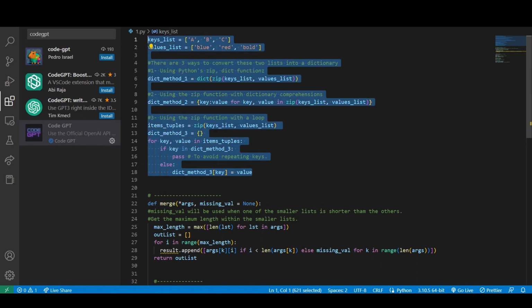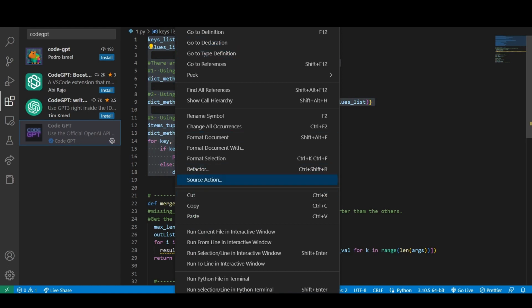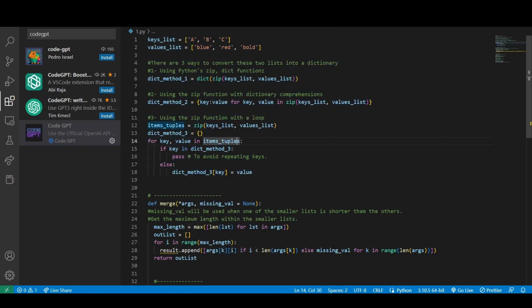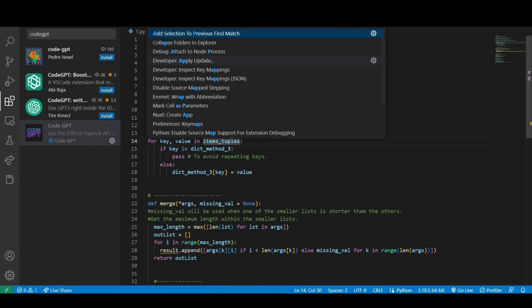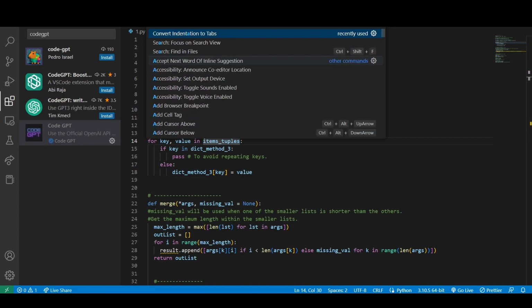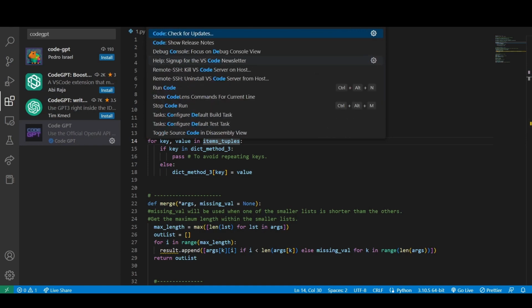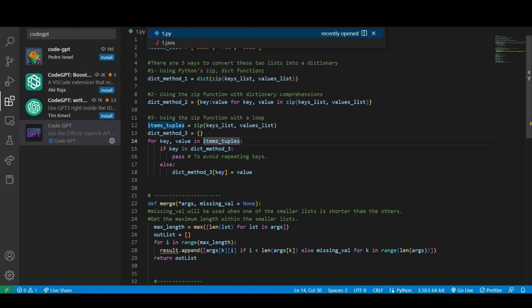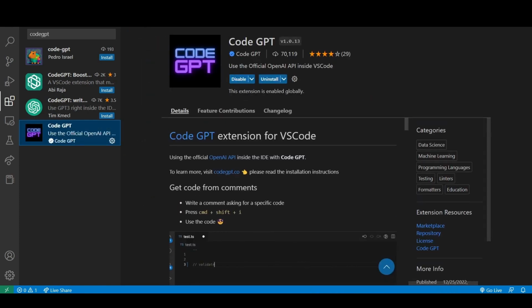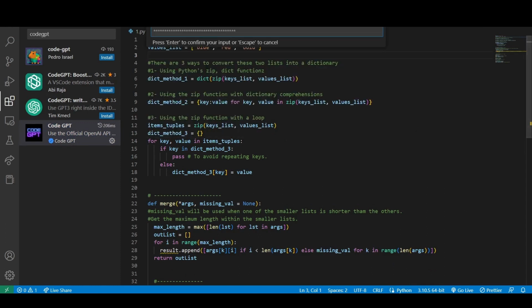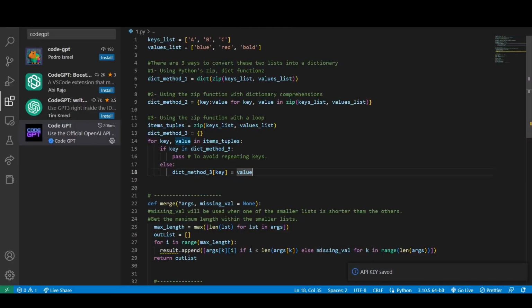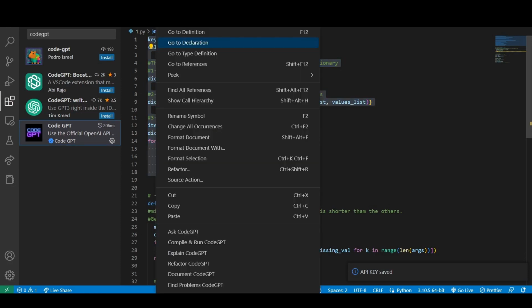So first we need to select the code and we need to press right click. Okay. Before that you need to complete the API setup as well. So just click on Ctrl+Shift+P and just type API. So I need to enable it first. So we need to do set API key. I'll just copy the API key that I have copied. So now let's start. Let's select the code and go to explain CodeGPT.